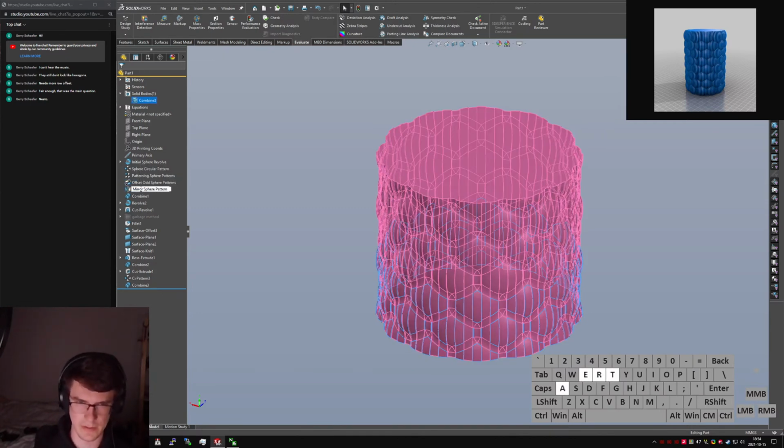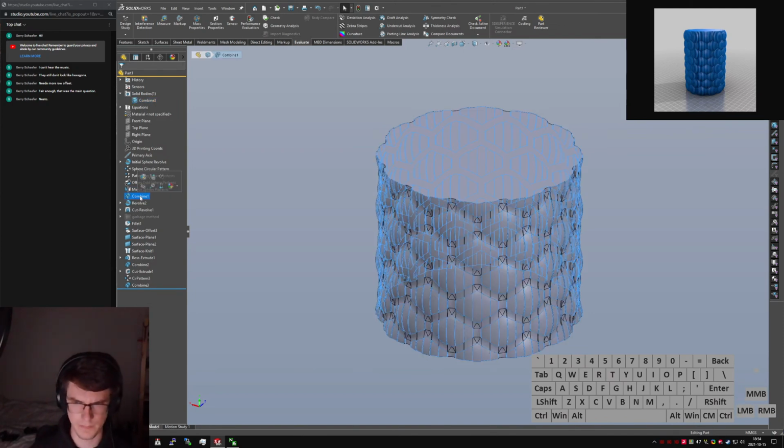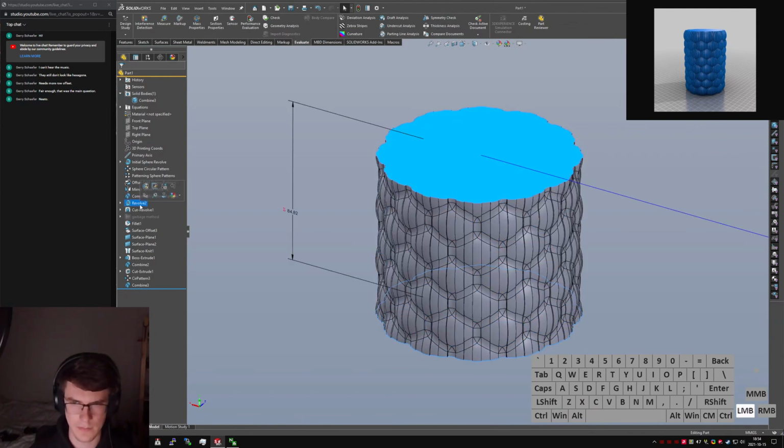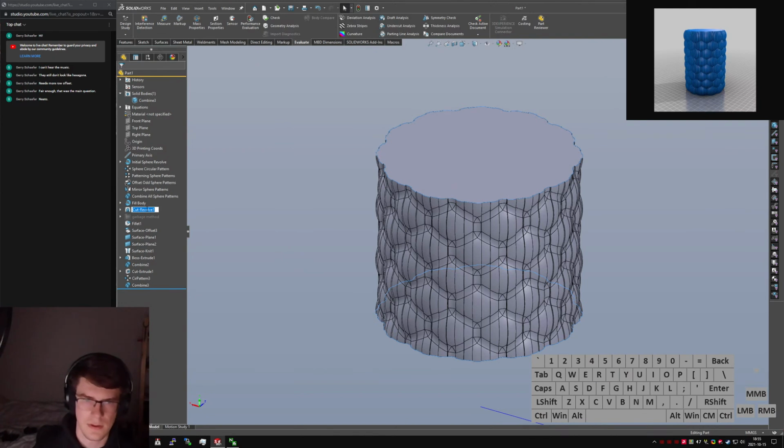Mirror sphere patterns. We've got the combine all sphere patterns. And then we've got the little body. I could have done that with probably a delete face on the top and bottom, but it's kind of gross. This is trim top and bottom. Top and bottom trim.